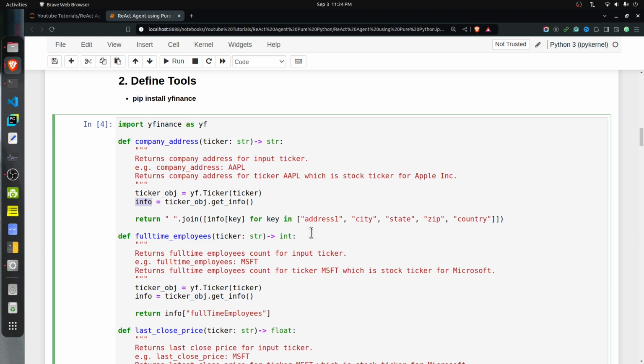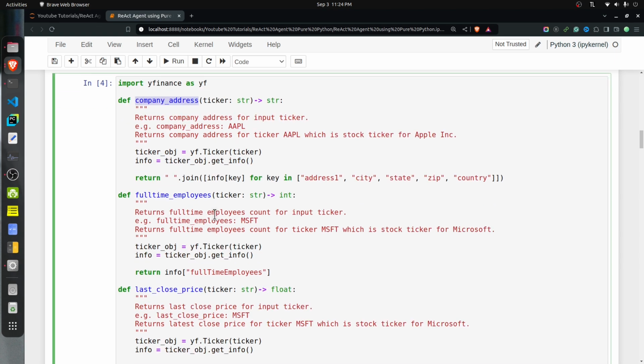And from that dictionary, we will retrieve information for these given keys: address1, city, state, zip, and country. And for each key, we will retrieve the values and then we will combine them. So we will have the complete address of the given ticker. So that will be the use of this tool to retrieve the company address.